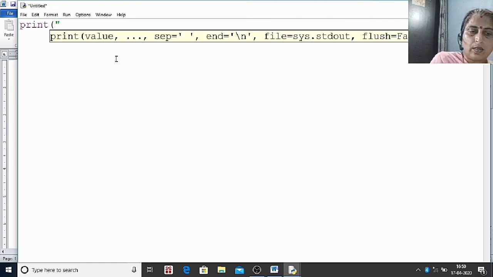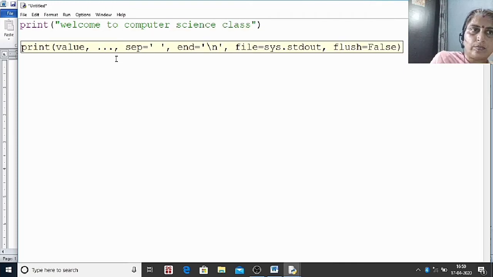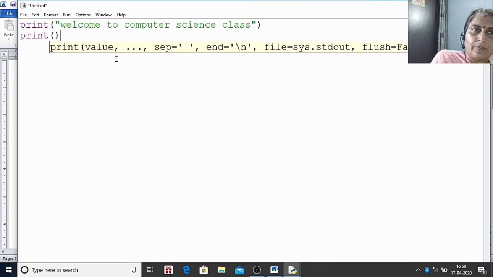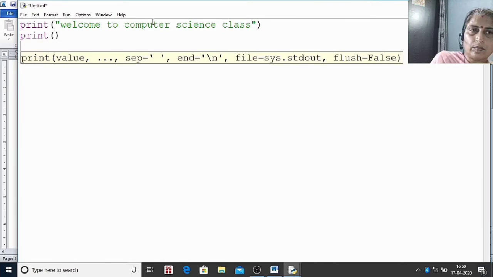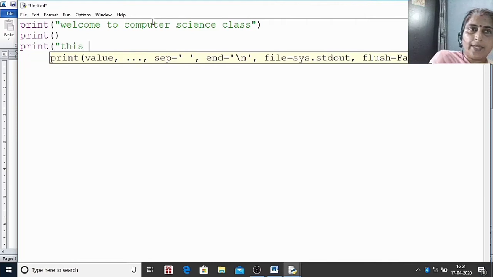Welcome to computer science class. A blank line. This is my first program. You will save this file.